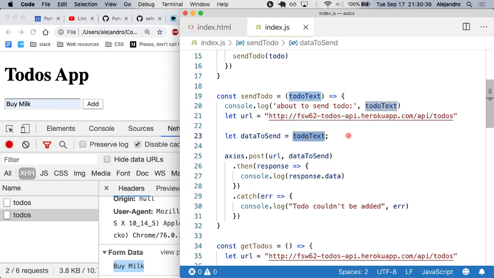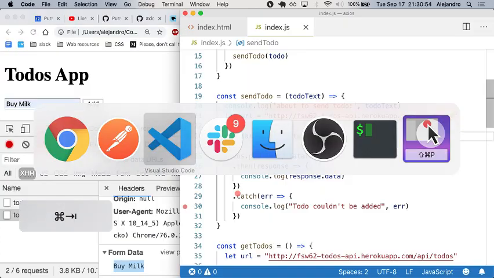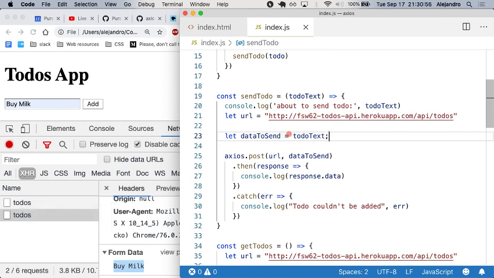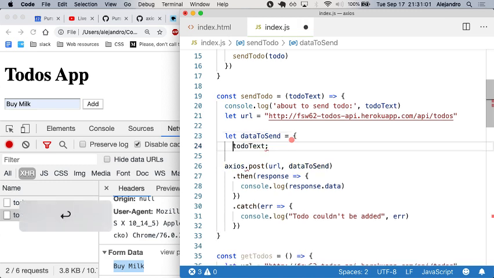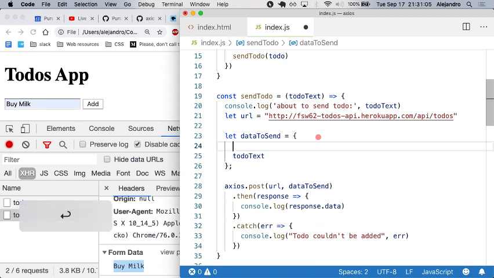We want to send an object where we have two keys. One will be text and another one will be owner. And the key text will hold the value buy milk, and the key owner will hold the value of a username. So let's do that here. Instead of data to send being this string, the text to do, I'm going to make this an object. This object has to have two properties, the same properties that the API is expecting.